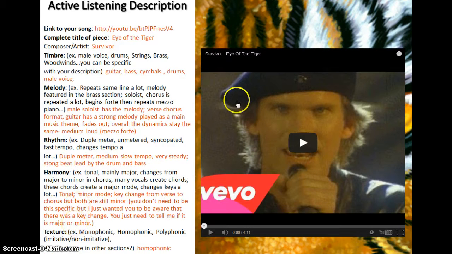Texture. Within texture, you're going to tell me, is it monophonic, homophonic, or polyphonic? Monophonic meaning that there is only one melody. You could have a group of people singing the exact same melody. You could have one single person singing the same melody. You could have a group of people and a whole string section. But if they are all playing or singing the exact same notes, that will be monophonic. They are singing all in unison.